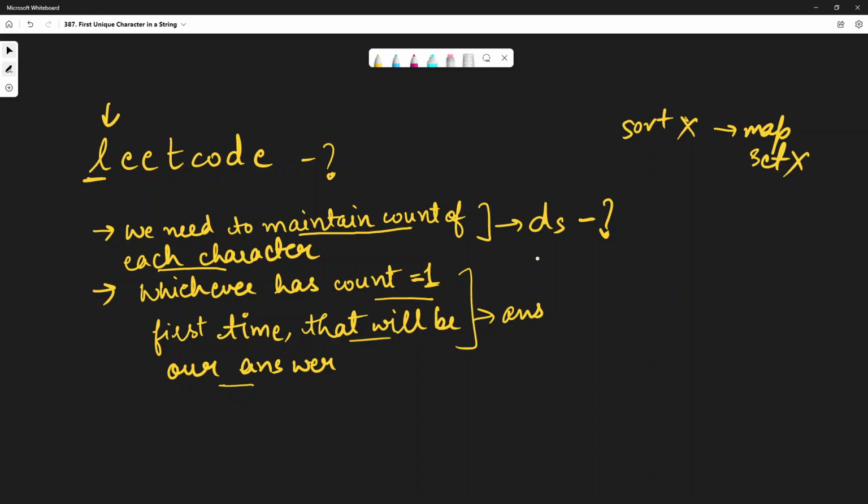And now comes the part: should we use unordered map or set? So the thing is, again, no. Because an unordered map and unordered set will store numbers and characters, but all of them would be unordered, as the name suggests. So everything would be in unordered form.